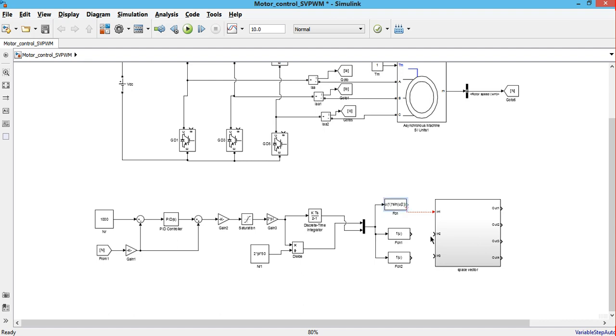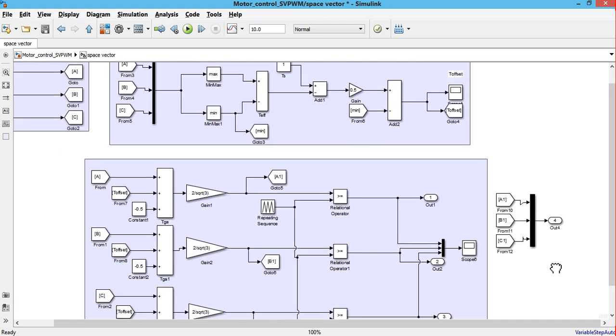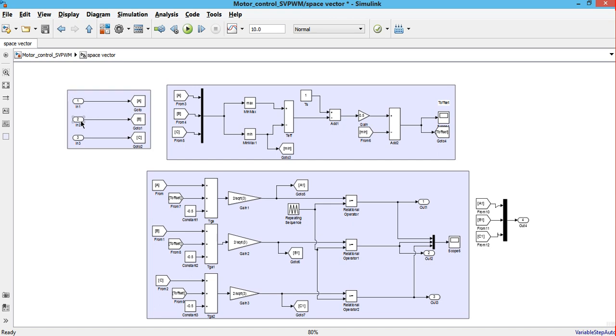What we are doing here: we are getting the signals sine theta, sine theta minus 2 pi by 3, sine theta minus 4 pi by 3, and for all three signals we find the maximum and the minimum. Our main aim is to get the offset value. So the maximum minus the minimum is subtracted from the TS by 2.